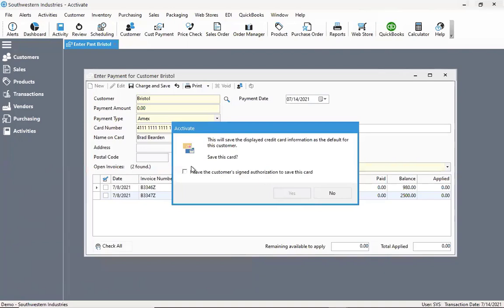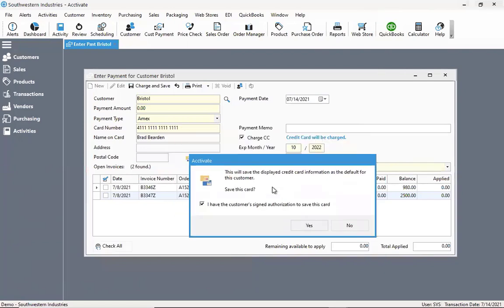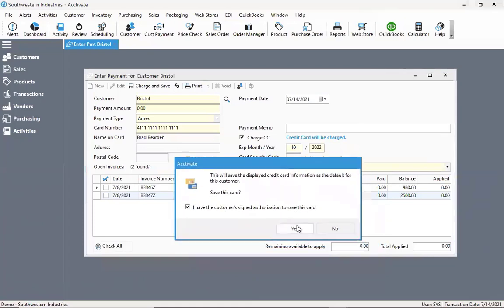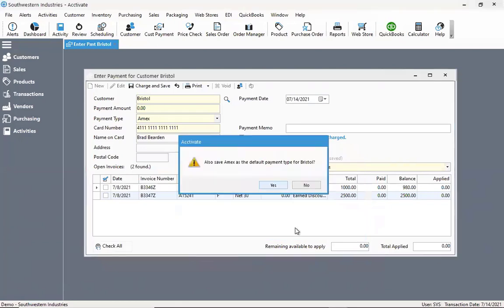But if you have written authorization that you're allowed to save the card, you can check this and then click yes. If you have a card security code, you can put that in, but as it indicates with the label here, it will not be saved. So we don't have a place to save that. So I'm going to go ahead and click yes. And that saves the card information.